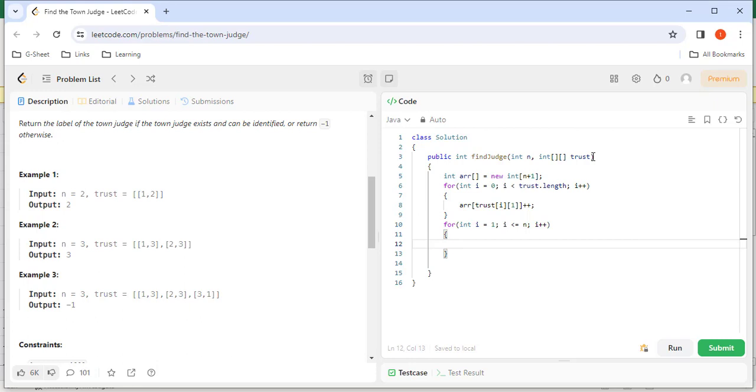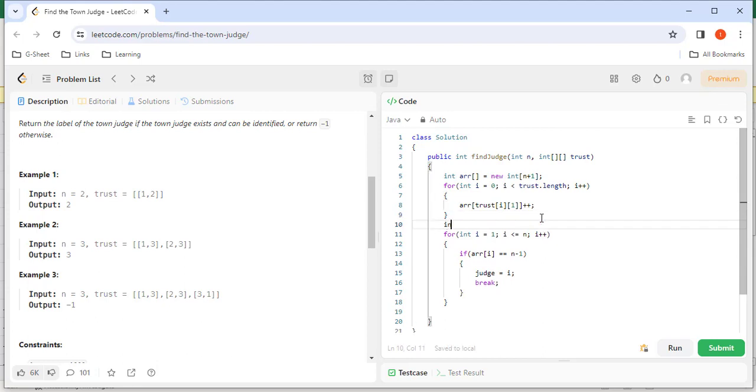To know whether that particular person is judge or not, I have a condition to check if arr of I is equal to n minus 1. If this condition is true, so judge value will be initialized as I value and then I will break the loop. So here I have taken a variable called judge. For that I have to initialize judge to -1.